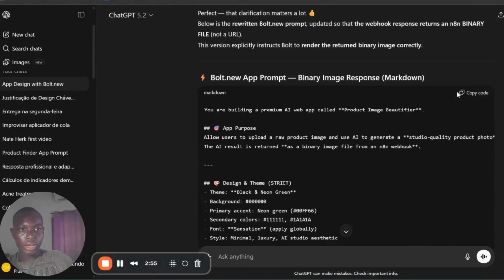Now I'm just going ahead and copying all those things and pasting them within the Bolt software, and then we can start creating the app that we'll be using to host these functions that we truly desire to host.